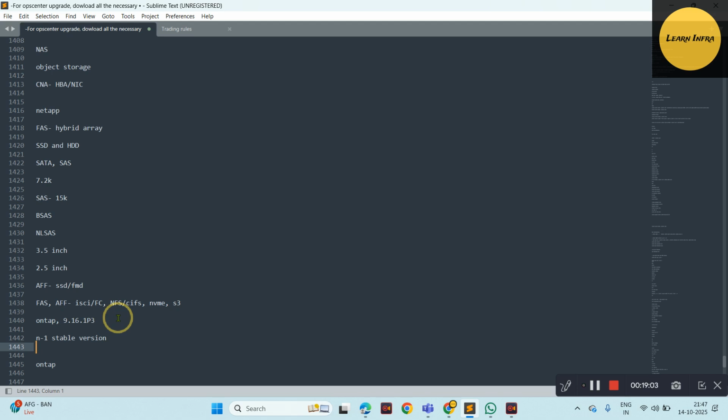cables or FC switches. The SCSI will be encapsulated over IP and sent across the Ethernet, but it is SAN only. There will be a performance bottleneck compared to FC. FC is much faster. And then you have NFS.